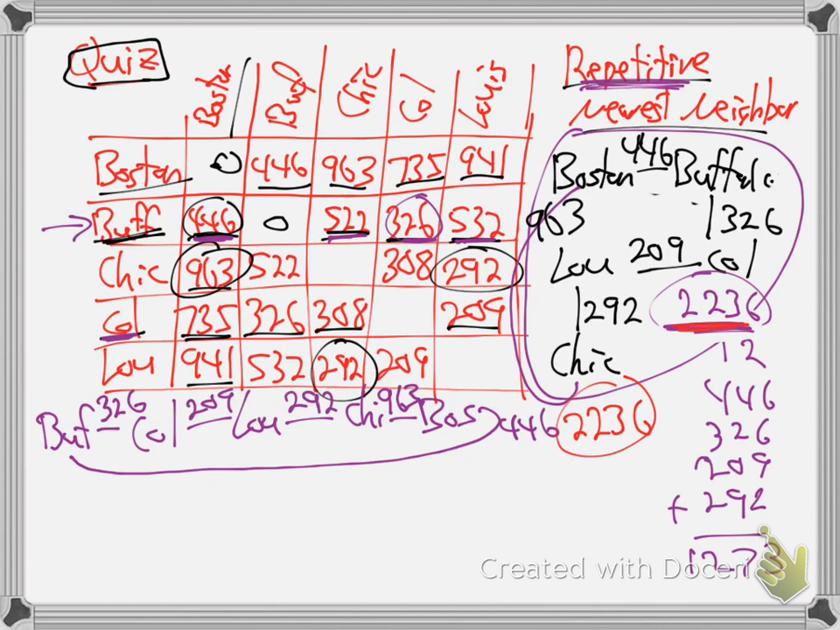It's a loop, so you can start where you want. Start at Boston. What comes next? Buffalo, sure enough. Columbus. Louisville, yeah. Chicago, yeah. Back to Boston. That's the same loop. Now, they won't always be the same loop, but those two are the same loop, just starting in a different spot. So that's my second one.